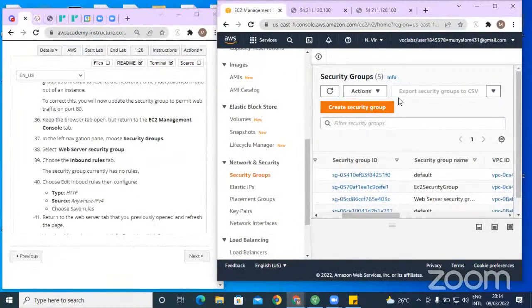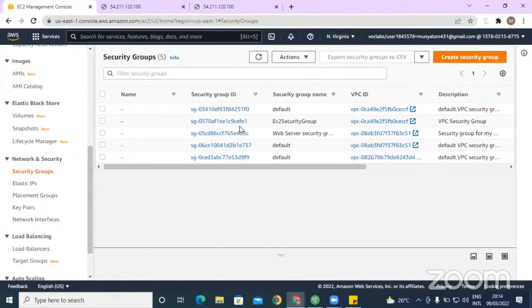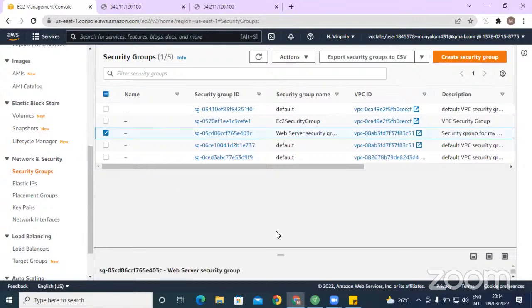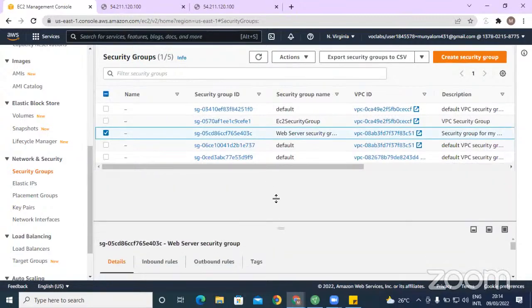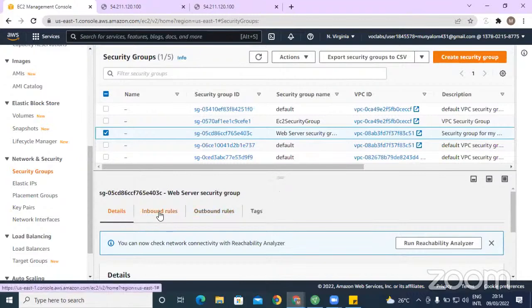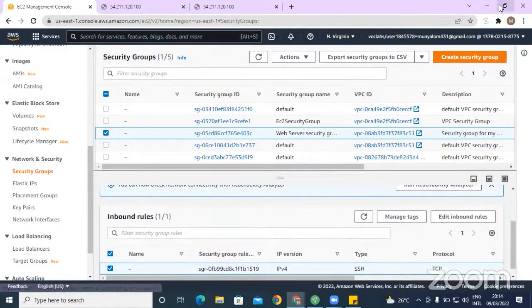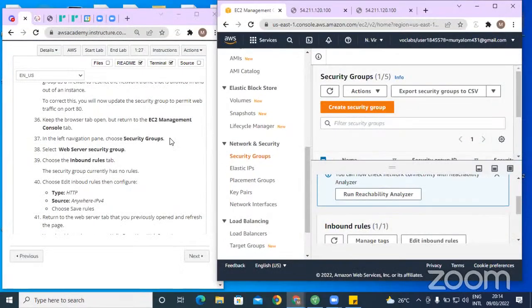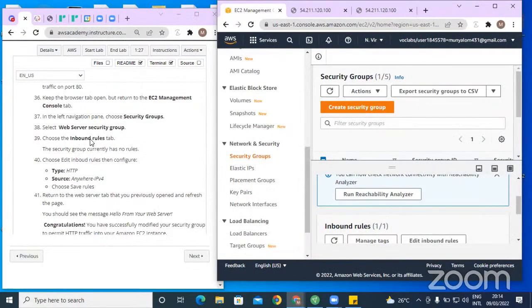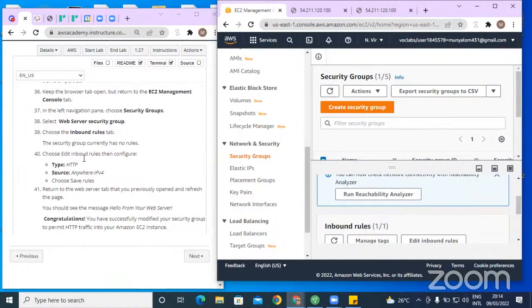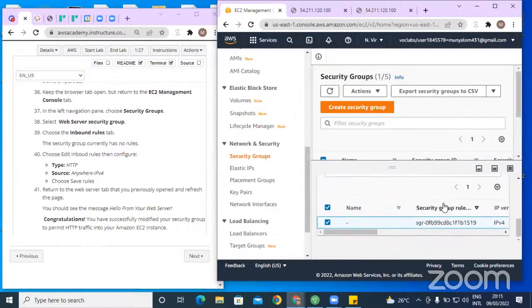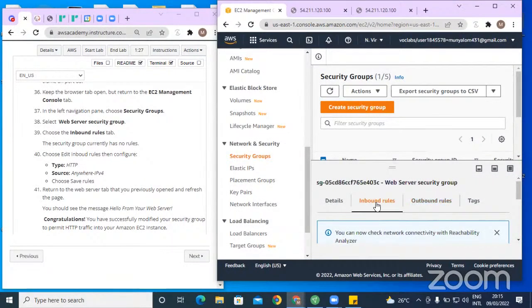It's the web server security group, then choose inbound rules. So yeah, web server is here. Inbound rules. So we're going to modify these rules to allow inbound traffic. The security group currently has no rules. We can check. So choose edit inbound rules, then configure.